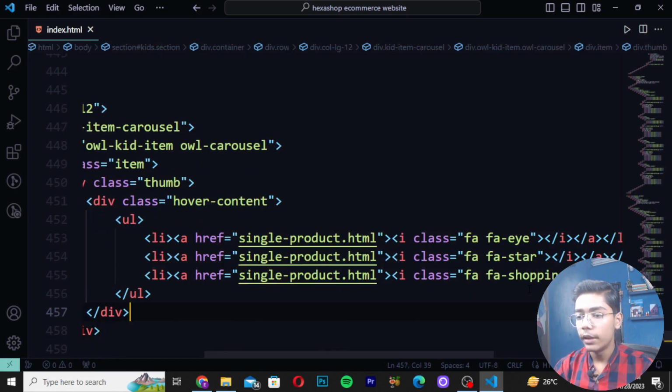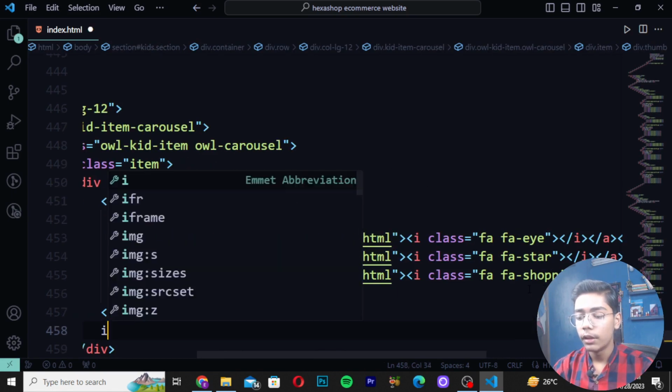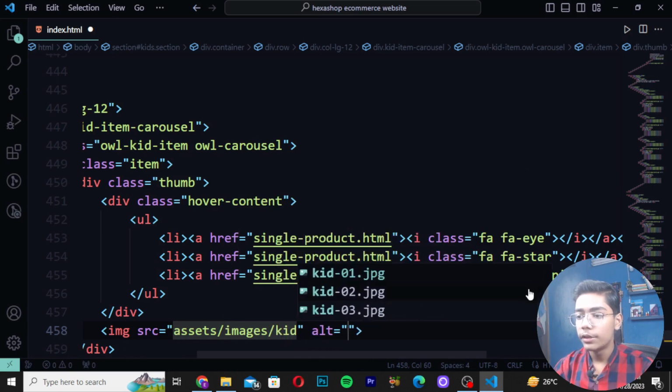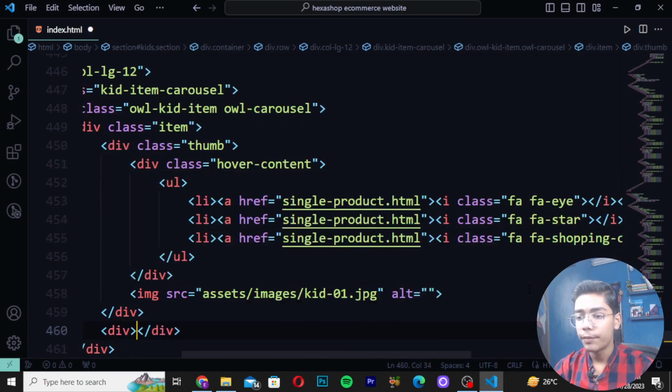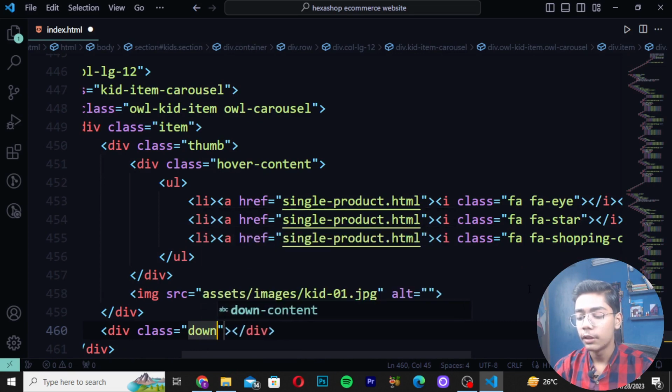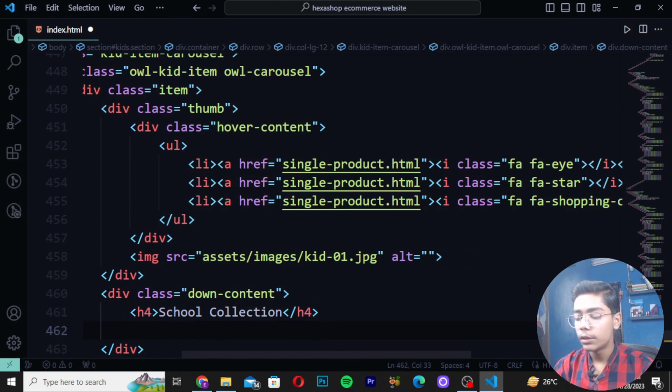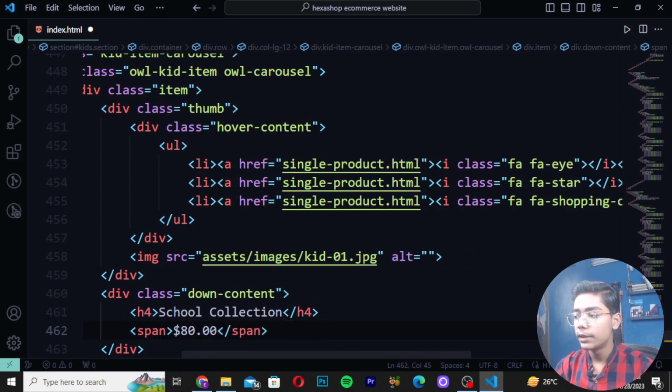Save this file, and move after the close div, write img src slash images slash kit01.jpg. Save this, write div class as down-content, and then write h4 as School Collection. Then move after this h4, write span, and write $80.00, which is the price.